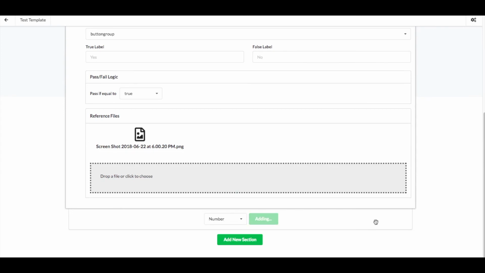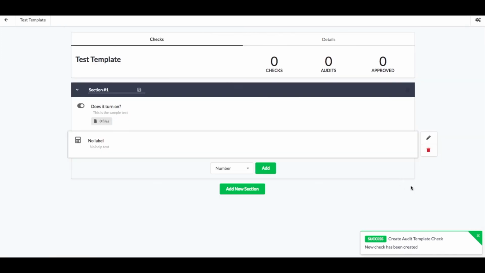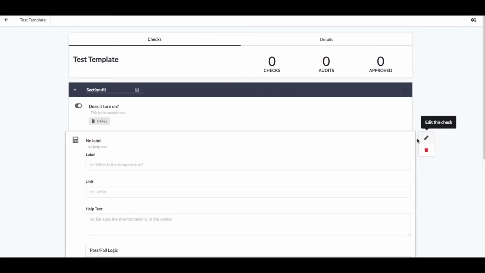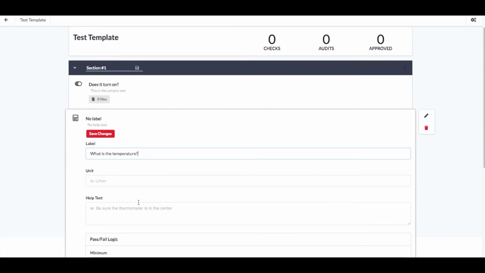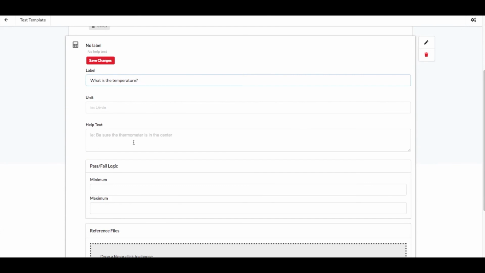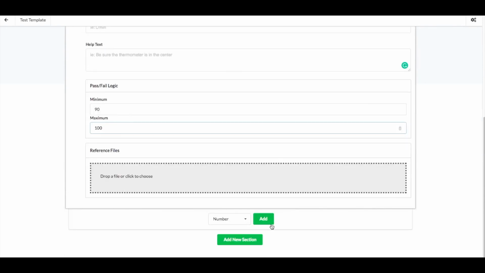Now we will add a numeric audit check. This will allow us to see if a number value falls within a specific range. We start by setting the label, adding any help text, and setting the unit of measurement if we want to add that as more information. At the bottom you'll see pass-fail logic, and this is where you can add minimums and maximums for the passing value of the numeric audit check.